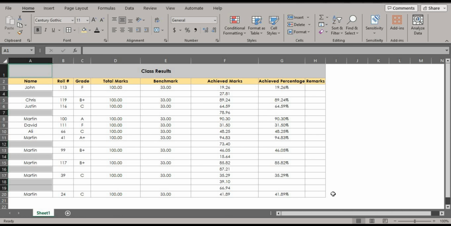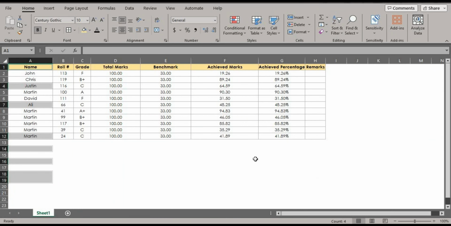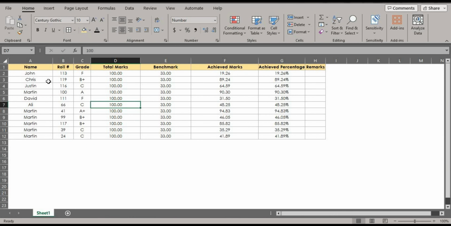So I'll press the Ctrl minus button, which is a shortcut to delete any cell or selected areas in Microsoft Excel. Then I will select the entire row. Alright, boom, and you can see all the rows were deleted on pressing a single key, and this can save you a lot of time.